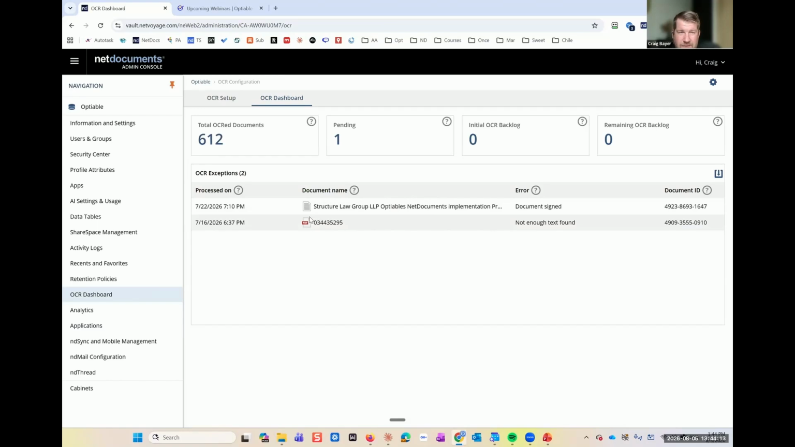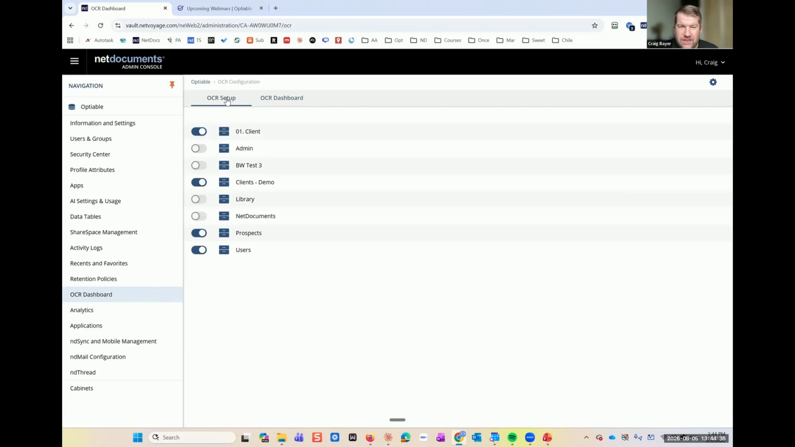I've got one pending document. It's OCR'd 612 documents since the last time it's probably, well, most of our documents are OCR'd. We're not a law firm here. So NetDocs has a content crawler, all right, called NDOCR or OCR. You can turn it on and you can actually set it up per cabinet. So we're running it in the client cabinet, in the client's demo, in the prospects, in the user's cabinet. I don't have it turned on in these other cabinets. When you OCR a document, you make it text searchable.